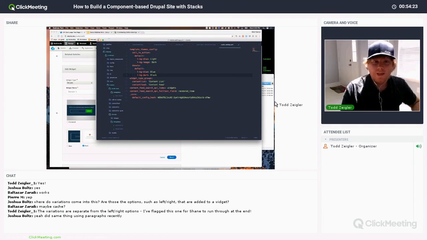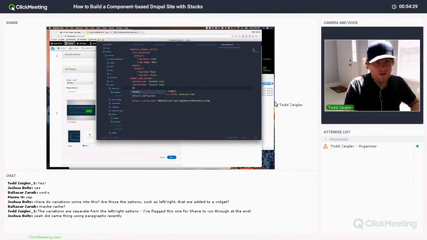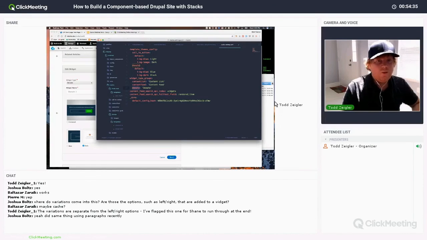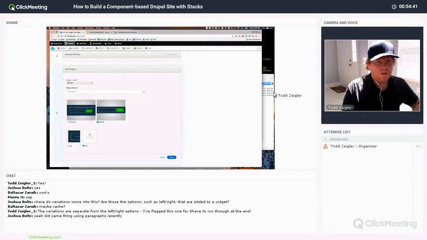In the stack settings, we have widget type groups. So in this case, I would say something like donate equals donate. Then any widget that's created that begins with this machine name will be grouped under this donate section. So it's really nice, and you can categorize things nicely for the client.